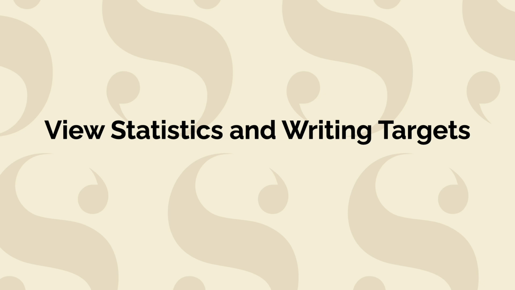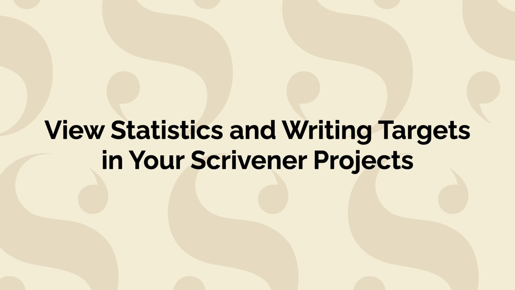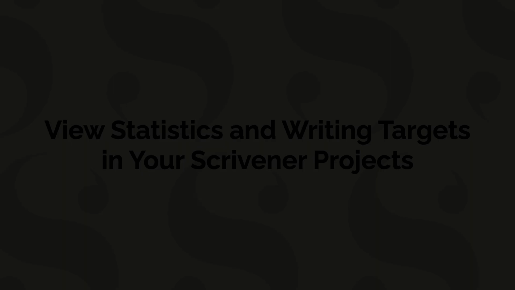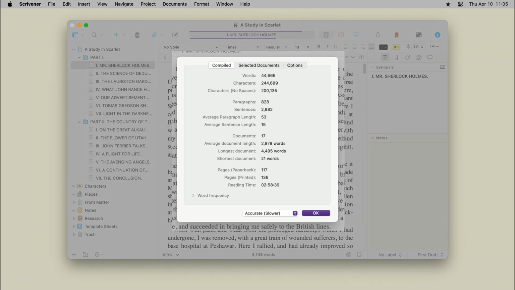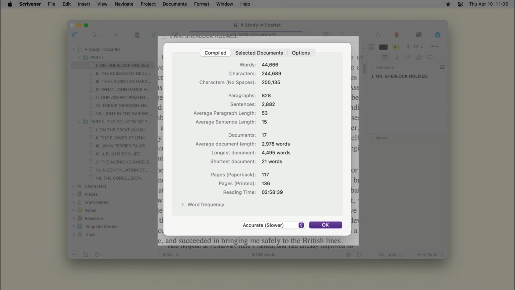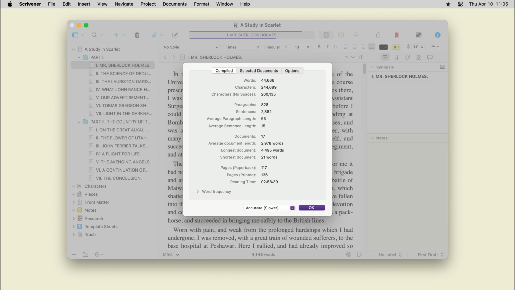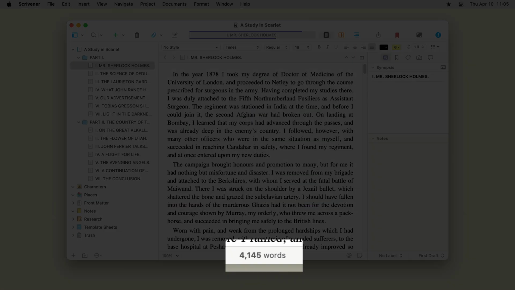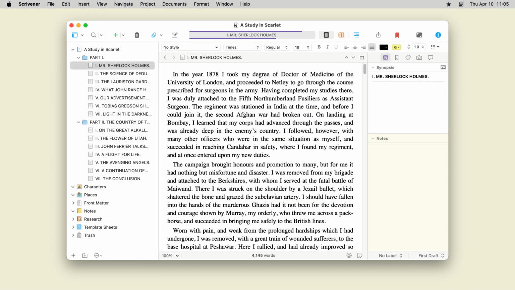When you're working on a writing project, you may have a word count limit, or you may have a target that you're trying to reach. Scrivener can show you detailed statistics about your projects and their files, and you can set targets for individual files and your entire project. You can keep track of your word count as you write and get notifications when you hit your target.